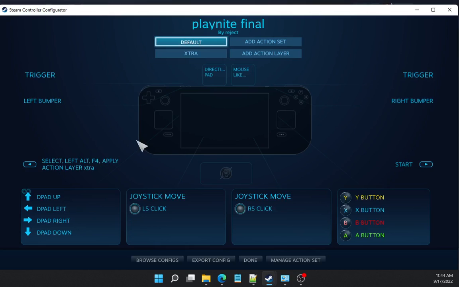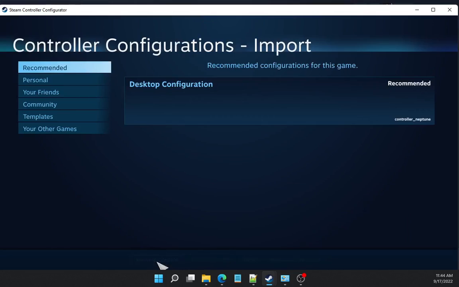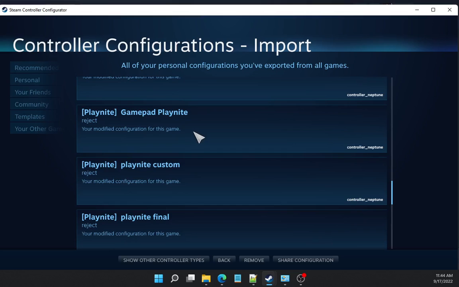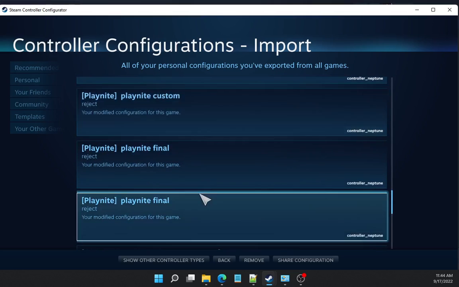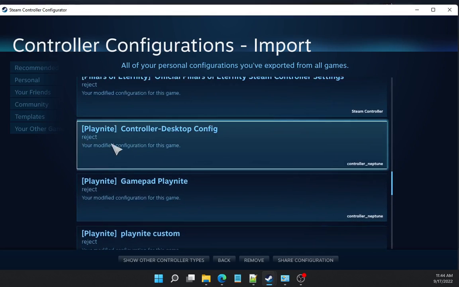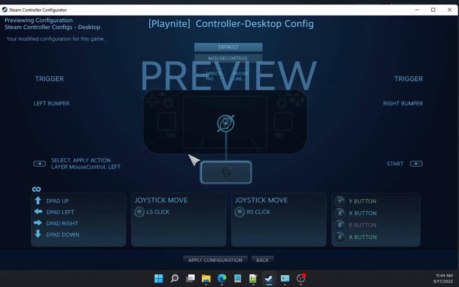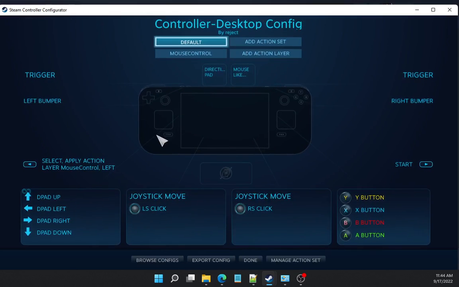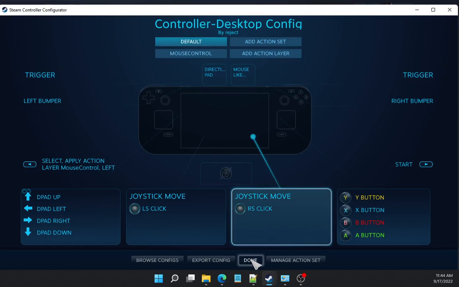It's pretty similar, but if I go to Browse Configs and go to my other games, I'll see under Playnite, there's the new one, controller desktop config. So when I put that in, then I'm going to say, okay, apply configuration, and it's going to let it go. So now that is my desktop configuration.